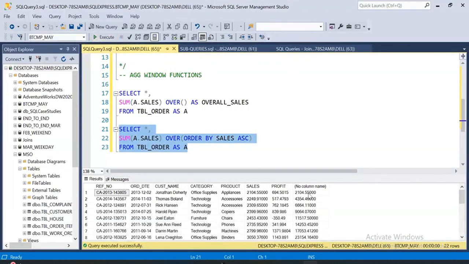So if I do that, what are you able to get? My sales are sorted in ascending order. And now what am I getting in the derived column? Same as sales. How?